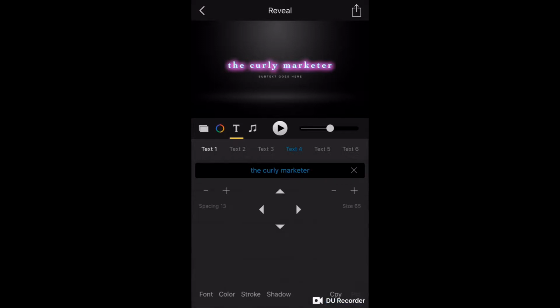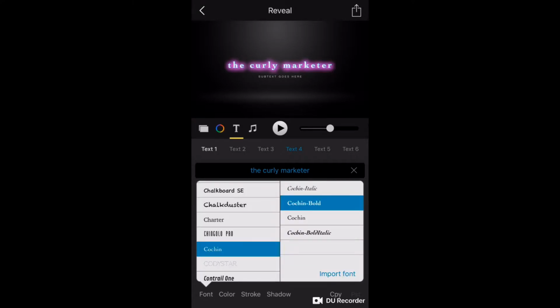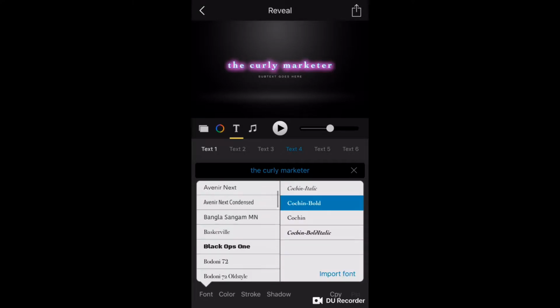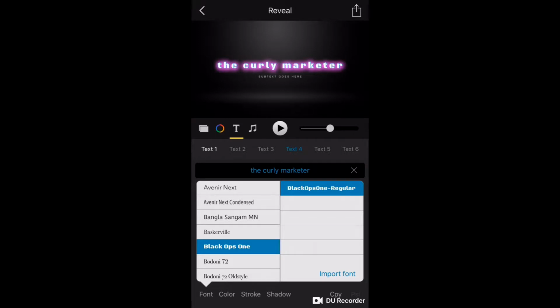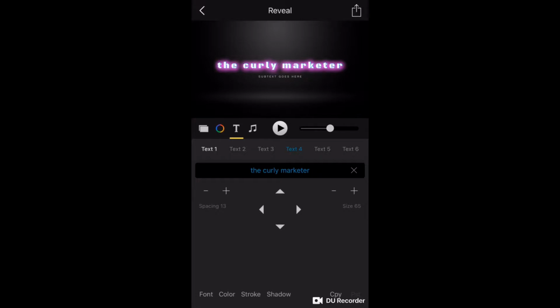I can click on Finished. So that's done. If I wanted to change the font of Curly Marketer, you'll see down the bottom left-hand side I've got font, color, stroke, shadow. If I click font, I could change it to anything I want. So let's say I want to change it to Black Ops 1. That seems fine. Just click out of that.